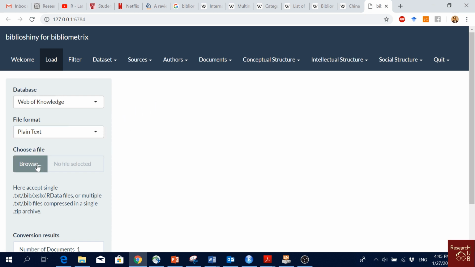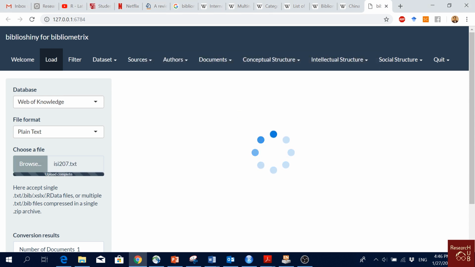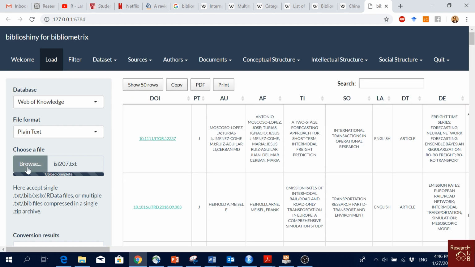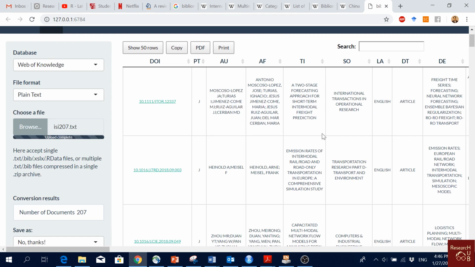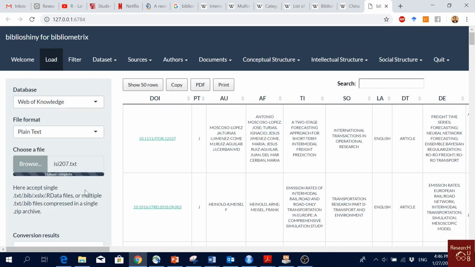I'm just going to browse to a text file that I have extracted from Web of Knowledge, which is stored on my laptop, and load it here. I have 207 articles. The loading is complete now, and I can see the data here briefly. If you want to save in different formats, you can, but here only Excel is supported. I'm not going to save anything. I will just proceed with the analysis with this Biblioshiny tool.